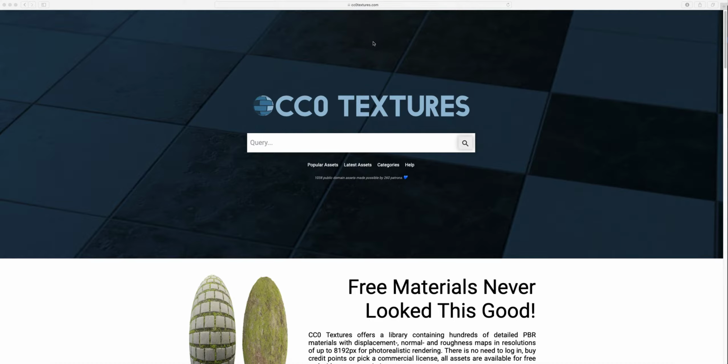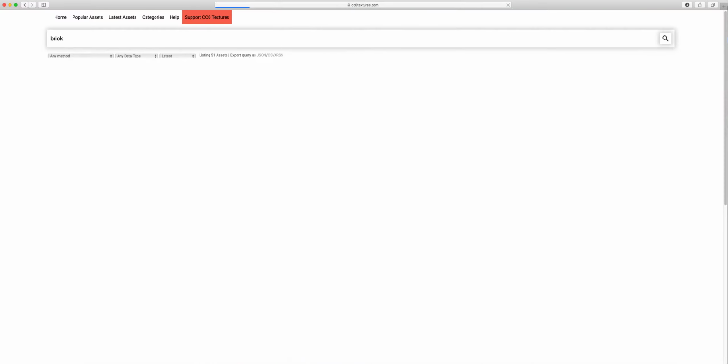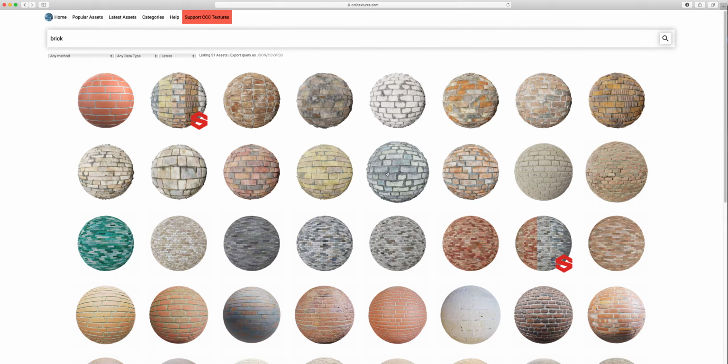maps, bump maps, reflection maps, and so on and so forth. So let's first download our material here. I'm just going to put brick here, for a brick wall material. By typing that, you get a bunch right here. I'm going to pick this one.